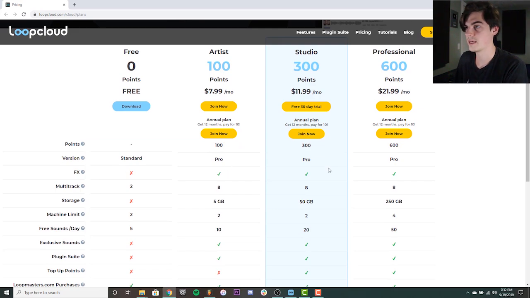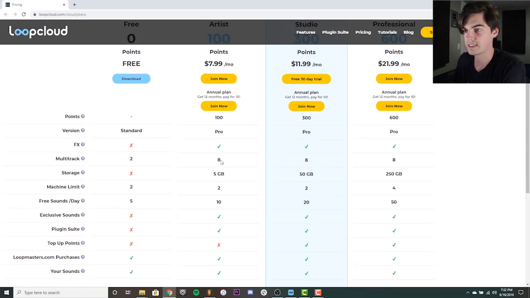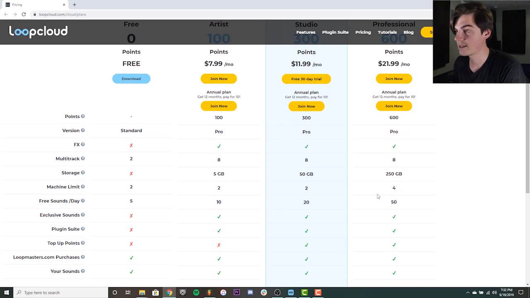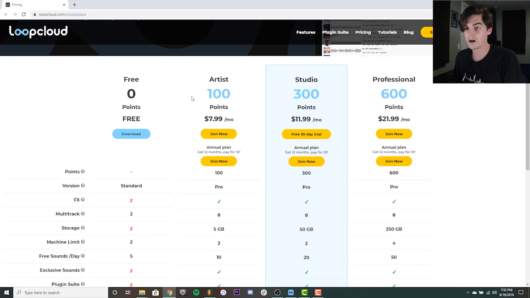So this is per month how many you get, and then there's different things that come with it as well, like 5 gigabytes, 50 gigabytes, and 250 of cloud storage, which means that you're storing your samples on the cloud instead of your hard drive, which saves a lot of space, which is awesome. You get a certain amount of free sounds per day, depending on which one you get. So you are actually able to use it for free, but you get so many different cool things when you subscribe.